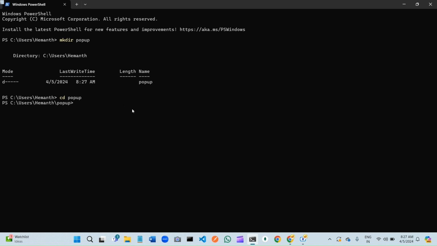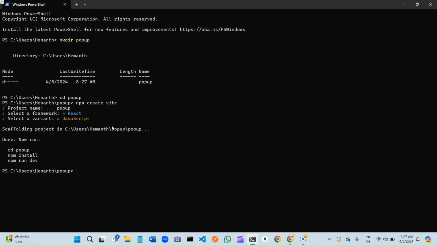So I'm going to host my files using the Vite web development server. To use Vite, we need to write the npm create vite command. After that, it will ask us to name our project. So I'm going to name it Popup. It is asking for a library. I'm going to use React, and then the programming language as JavaScript.